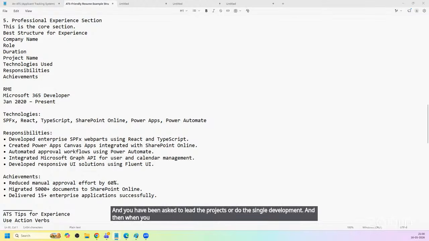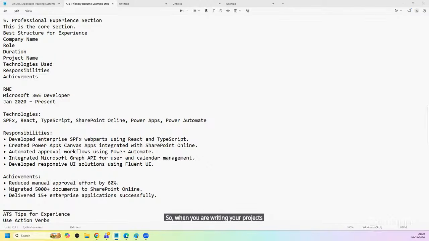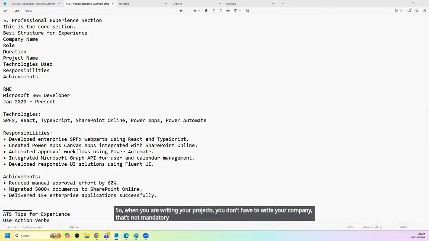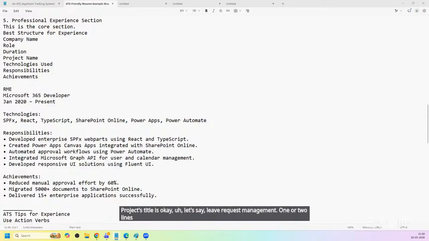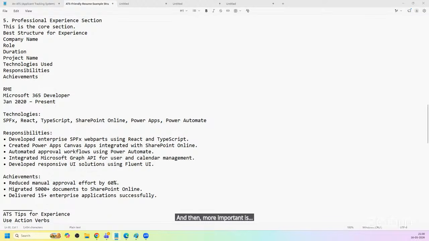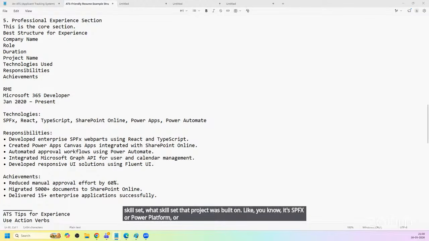And then when you are exploring the projects, I have seen most of the people writing more descriptively about what these projects do. So when you are writing your projects, you don't have to write your company. That's not mandatory. The project title is okay. Let's say leave request management, 1 or 2 lines, maximum, on what these projects do. And then more important is the skill set that the project was built on, like SPFX or Power Platform. Write those.